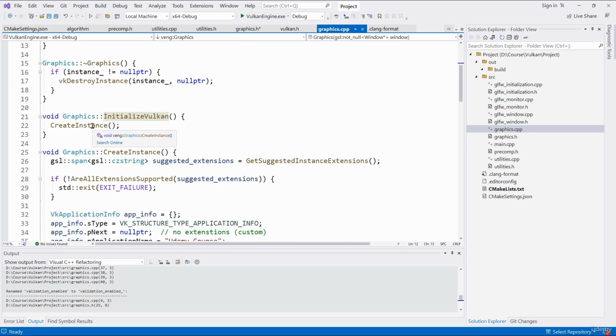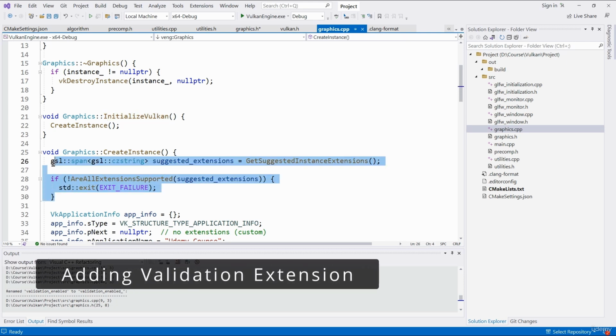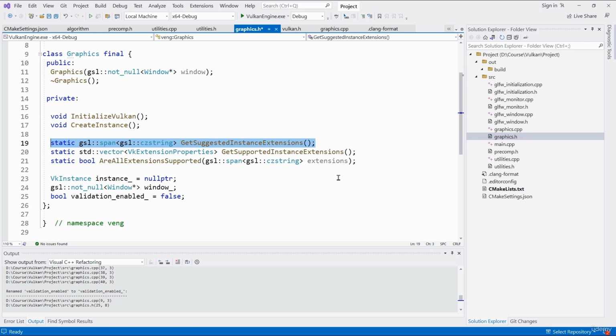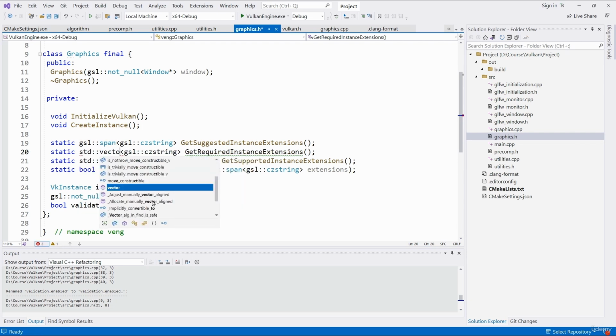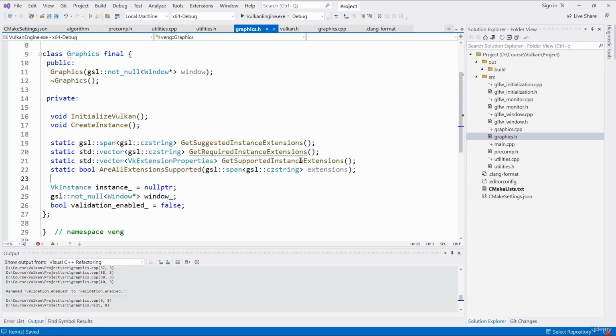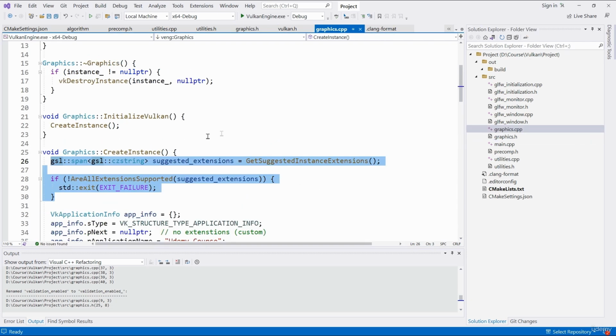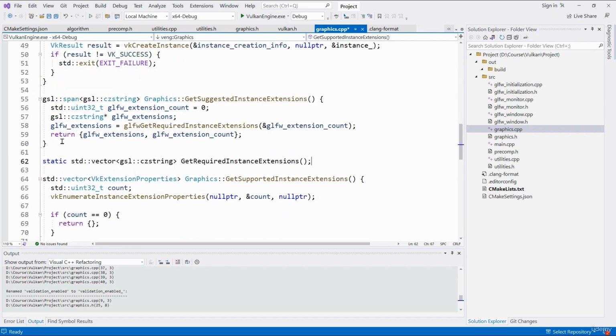So now to enable validation layer, we will need to request the validation extension. Currently, we're only requesting the surface extensions that the GLFW wants. So I go to the header file and I add a new method that is now called getRequiredInstanceExtensions. This method will return a vector instead of a span, and I quickly copy the signature so that I create it in the source file. I find a place here and paste the new method.